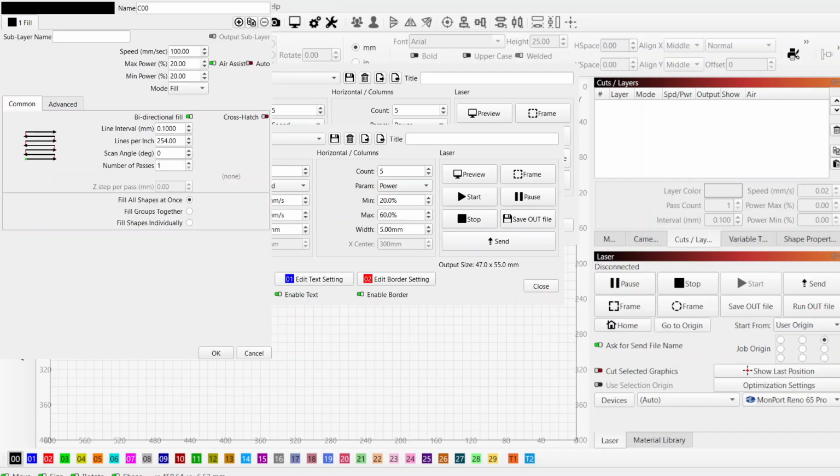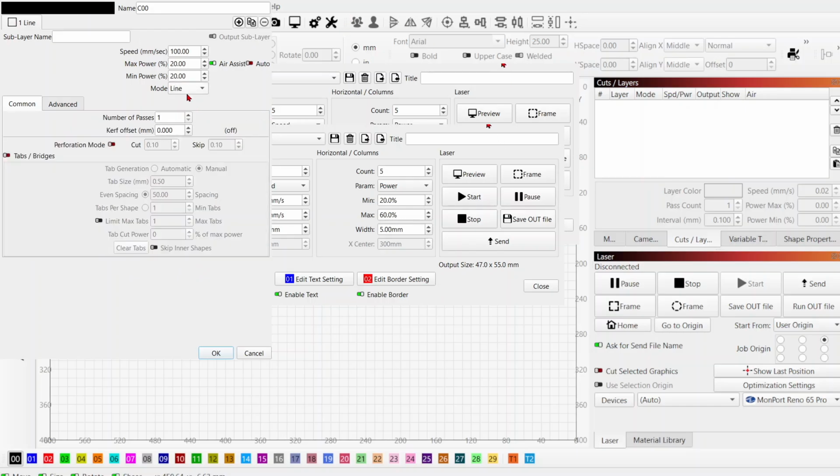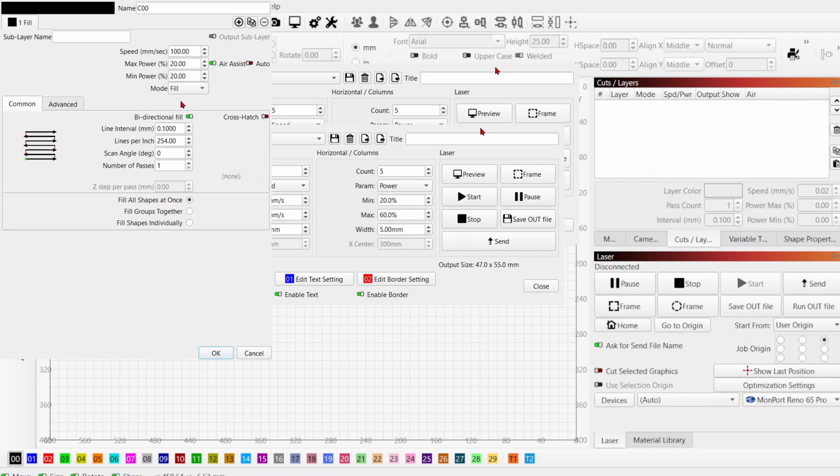So right here we have what I was just talking about. In this, it was set to Line like that to do a cut test. That's what you want to do for a cut test. But we're doing an engrave, so we want to do Fill. And this is the pattern it's going to do. It's going to go one way, then the other way, and back and forth, and back and forth, all the way through. A zigzag, basically.